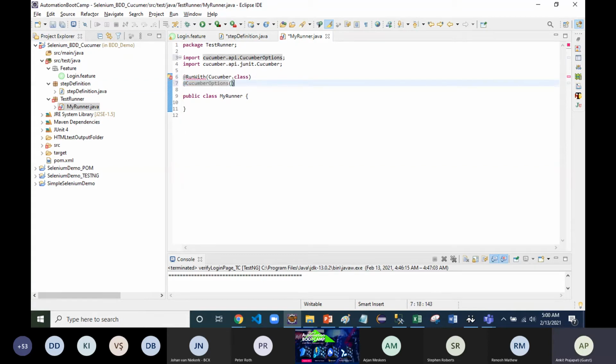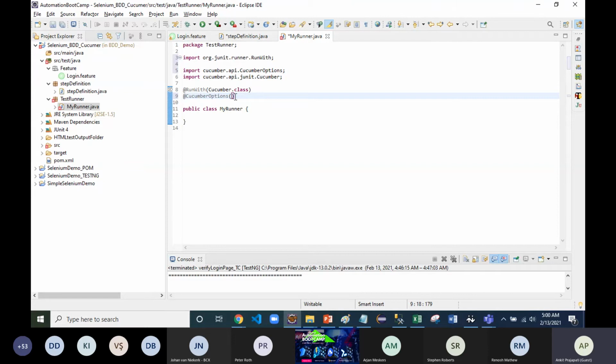And I'm gonna just click on over here, right? And just hold on, why is it giving me the error? If I mouse over, it says import JUnit, right? And in the Cucumber options, there are a couple of options we're gonna pass. So first we need to pass where we have our feature files, right?